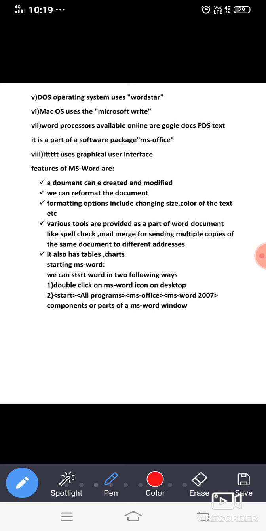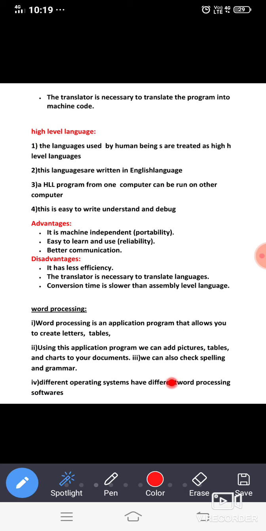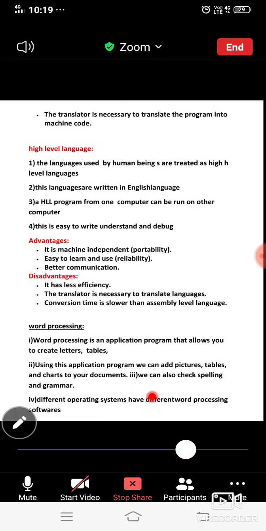Going to the next feature, in the exam they are going to ask you about the introduction and the applications of word processing, so you are going to write all these things. DOS operating system uses WordStar. So what he said is, different operating systems have different word processing software, and for that he is giving the example here.